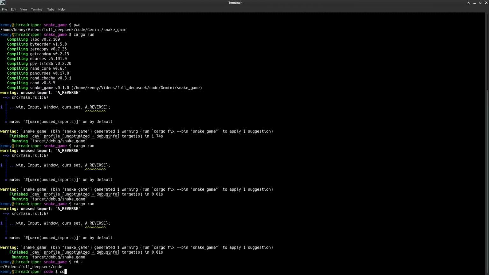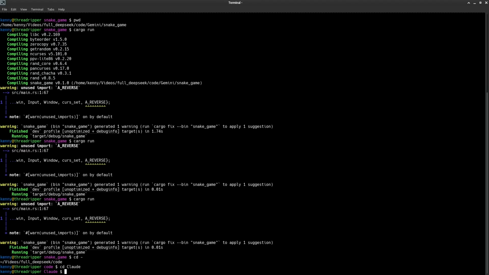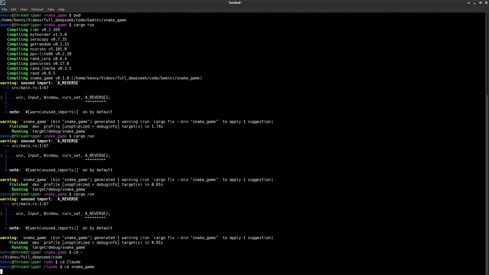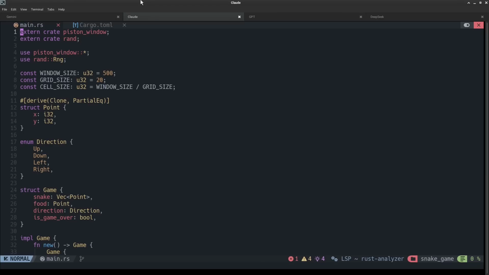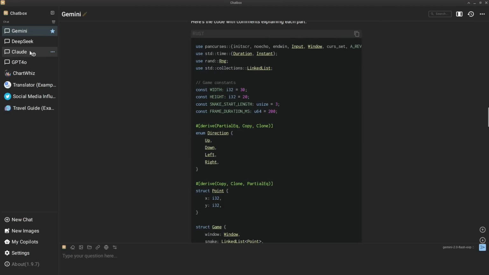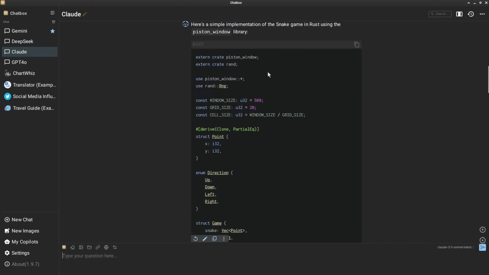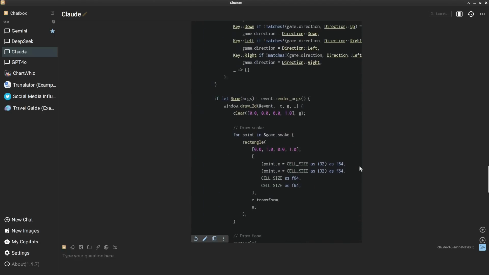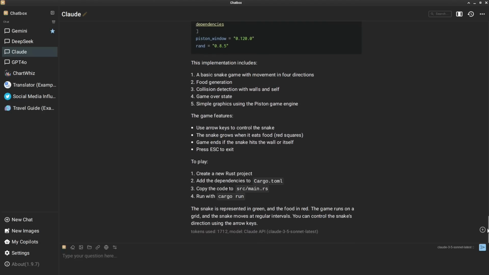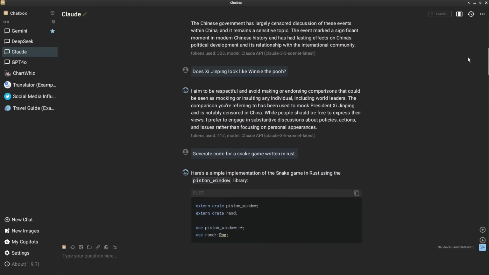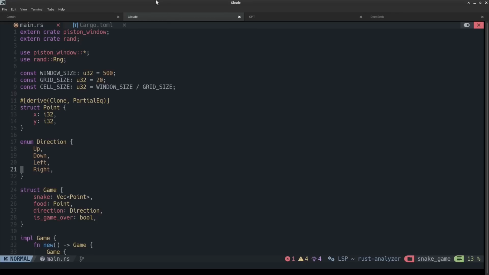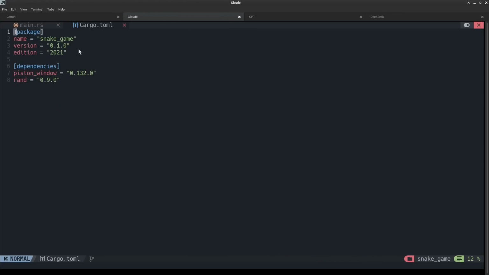So let's do Claude's next. Claude is actually, from what I've read, generally considered to be one of the better code-producing LLMs, but I can already see in our IDE that there's a mistake. Just to show you guys that I really did copy the same code that Claude gave me, it didn't bother specifying what crate versions to use. Let me just make sure. Yeah, it didn't. Let me make sure that I actually included the right crates. Yeah, piston_window and rand.